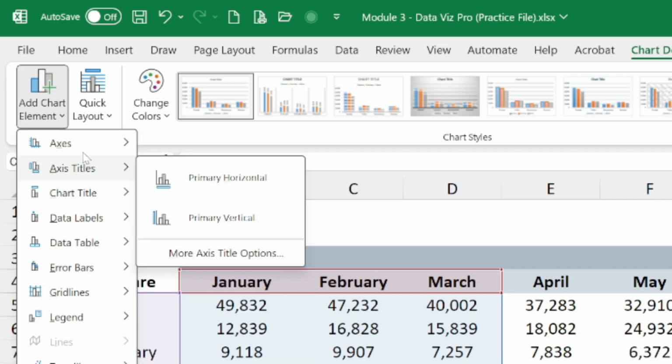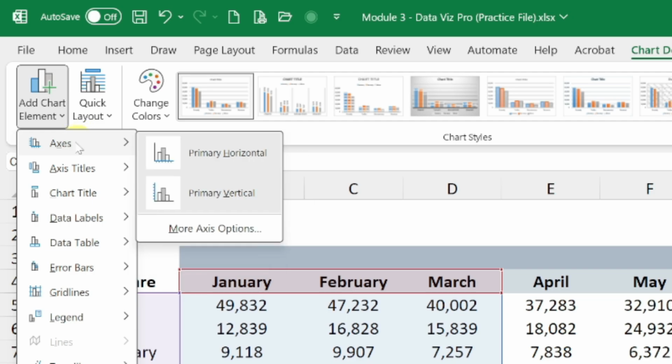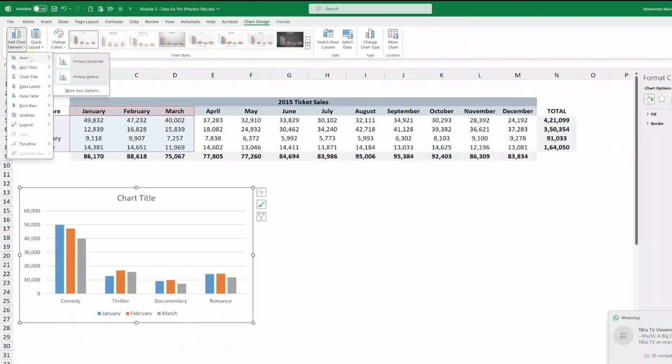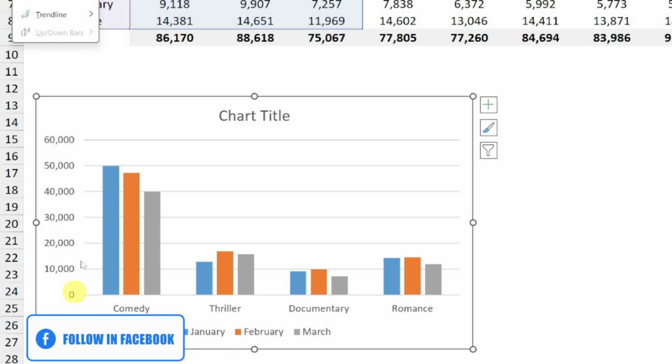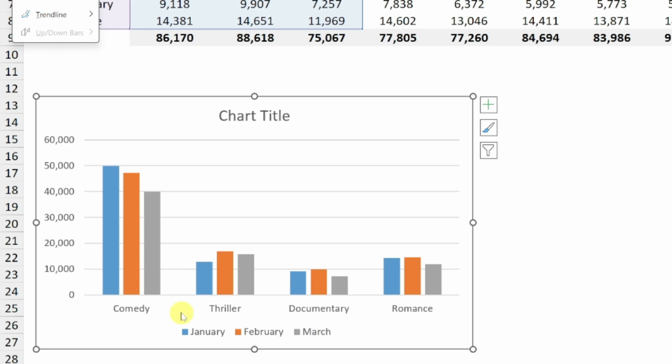First, we will see one by one what the options are and how we can add the elements in the chart. The first thing is the axis. In the chart, we have two axes. One is the vertical axis, another one is the horizontal axis, or we used to call the horizontal axis the X axis and the vertical the Y axis. So here in this chart, this is called the Y axis and this is called the horizontal axis. In the Y axis, we have the data, that is ticket sales, from 0 to 60,000. In the X axis, we have the genre of the movies, that is comedy, thriller, documentary and romance for each month.